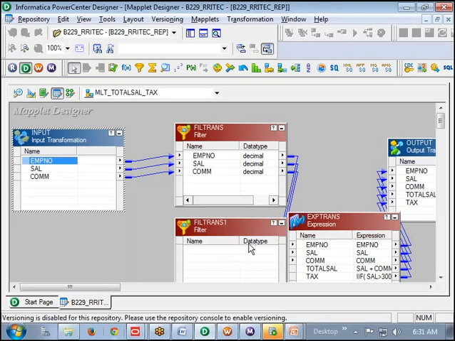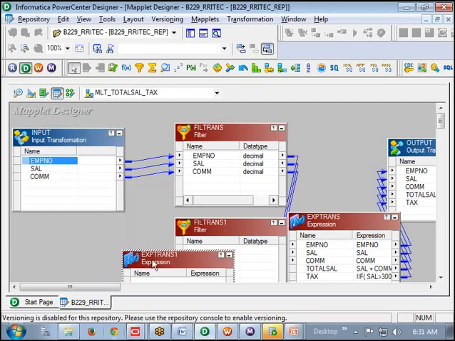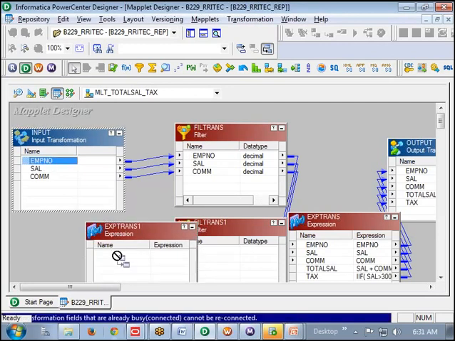But if I really want to connect, what do you have to do? You can go for an expression transformation. There you try to introduce the employee number.